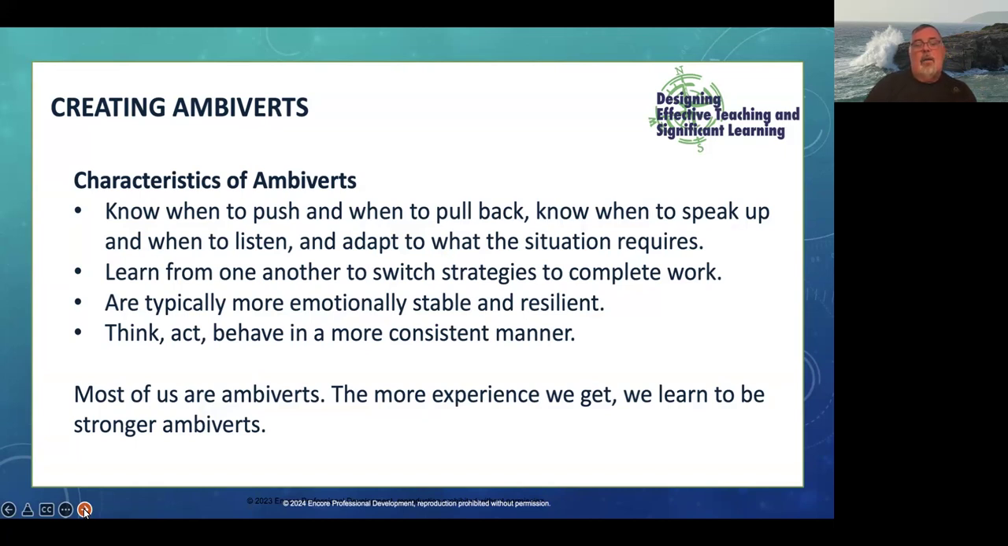And if you think about your role in the workplace, once you've graduated, once you've got your teaching job, you've had to be able to wear different hats. You've had to be able to move back and forth as a professor in your institution, as an instructor in your institution, to be able to wear that variety of hats, to be able to do a variety of tasks. They're typically more emotionally stable and resilient, and they think, act, and behave in a more consistent manner.